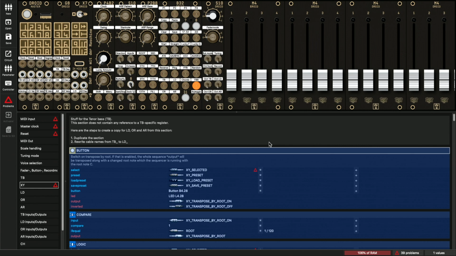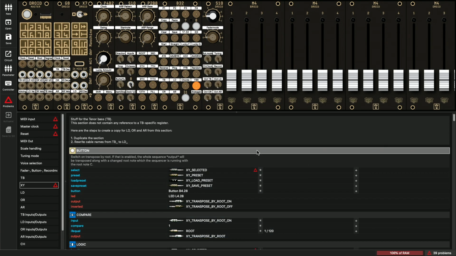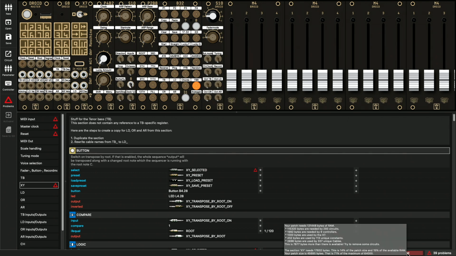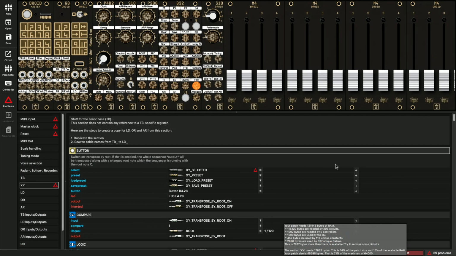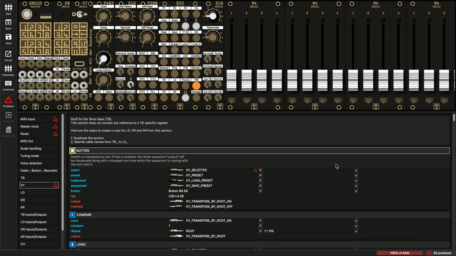And there's one more limitation. A patch can be no more than 64,000 characters. Just hover over the memory indicator in the status bar to see how big your patch currently is. Long cable names can inflate that quite a bit. But since Forge 1.1, there's a simple solution.